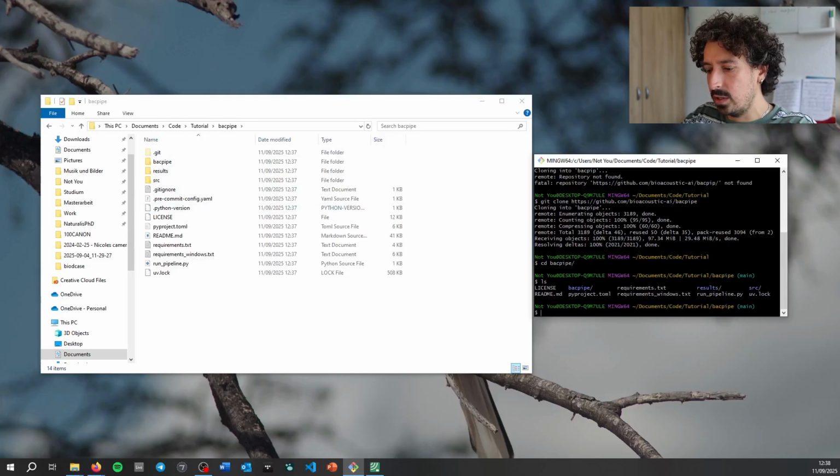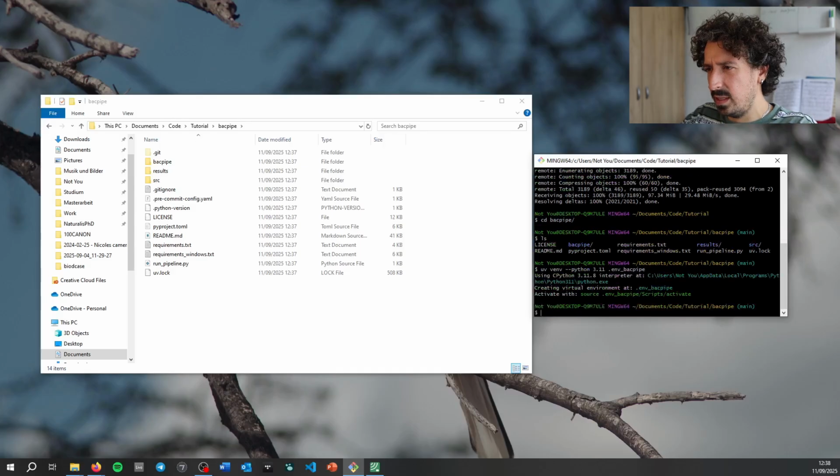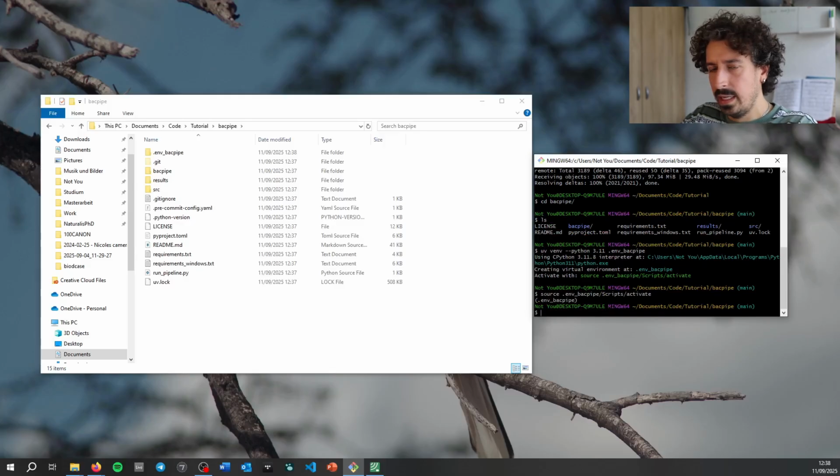And now to create the virtual environment, I'm going to use UV. If you don't have UV, you can install it with pip install uv. There's also instructions on that in a lot of places, and ChatGPT will also be happy to help you with that. So we can just do uv venv, and then we'll specify that we want to use Python 3.11, and then we're going to call it env_bacpipe. And now we have our environment installed, and we can just activate it. Now we're in our virtual environment.